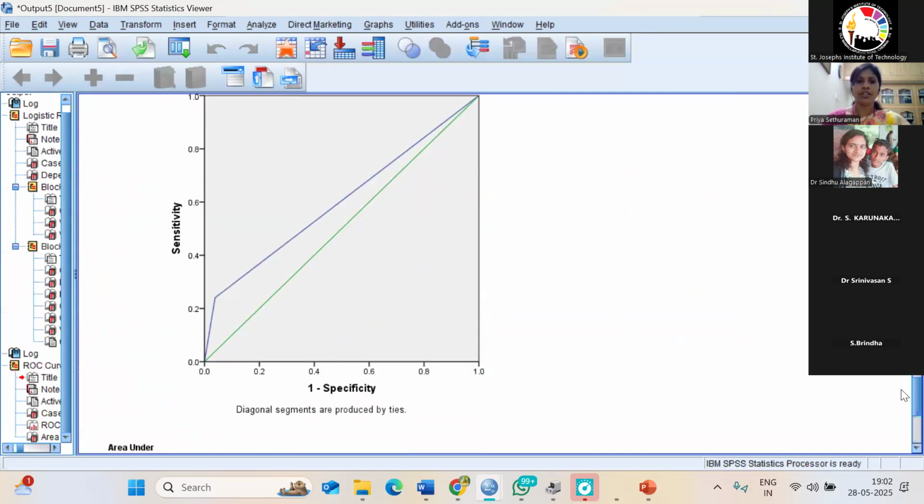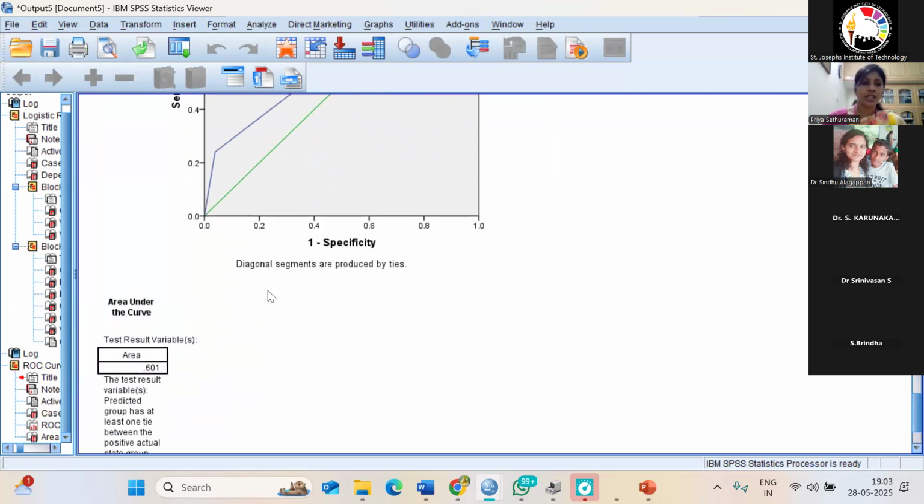See here. So in this case, this 77 is a little bit far away from it, right? So here we will see the AUC. How much is the AUC? AUC is here actually 0.601.